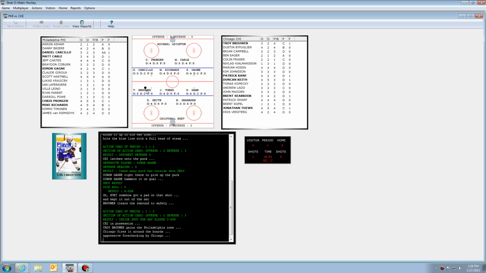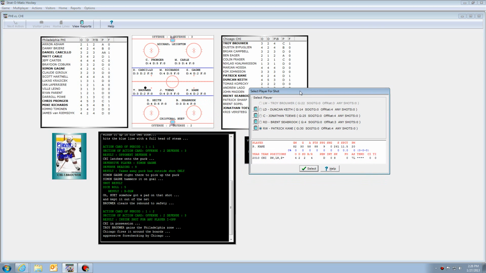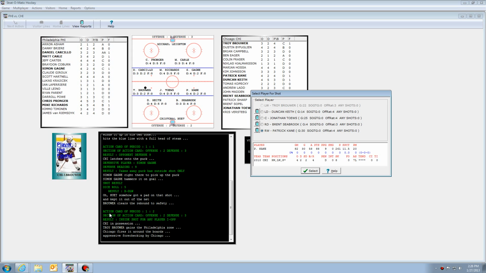So right now, Troy Brouwer has the puck, and so we're going to pull a card. In this case, the card says we're going to look at offensive 2, because we have an offensive 2, and defensive 3, because I guess they're using a defensive 3, so pretty aggressive. It says inside shot for any player, I opponent.